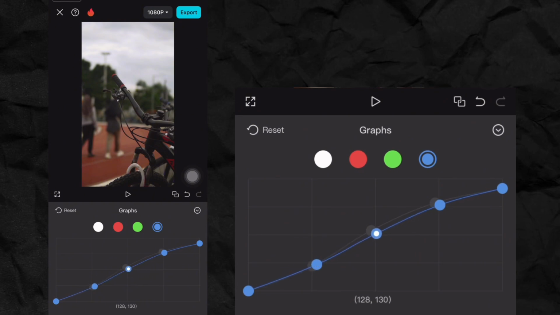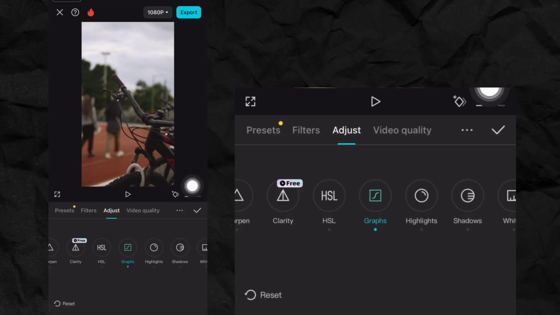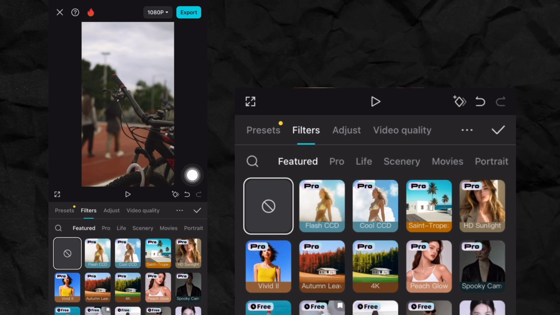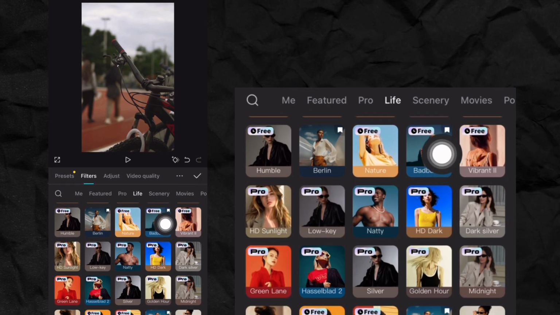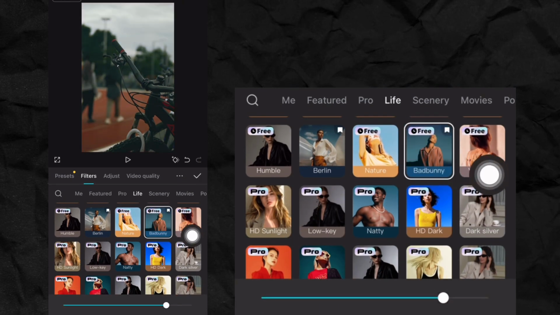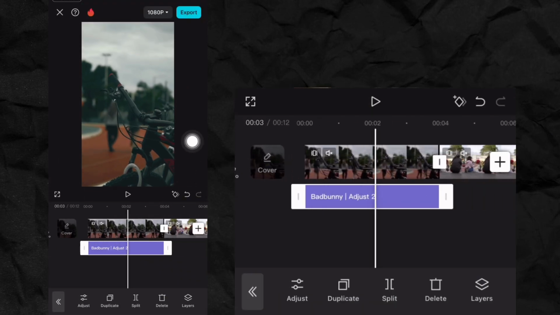If you have set the chart section, you can immediately go back and here I will add filters. You can choose the filter menu, select the life menu, then scroll down and select the Bad Bunny filter. Set the intensity to 100. Then you can extend the filter and adjust it to the end of the video.